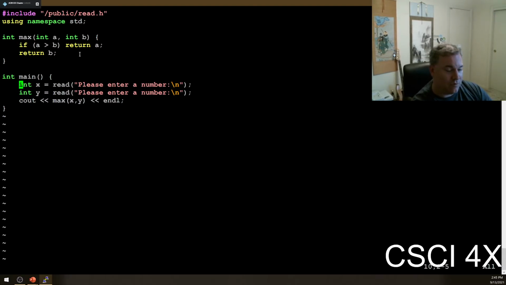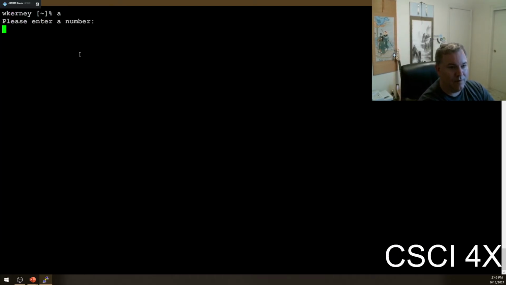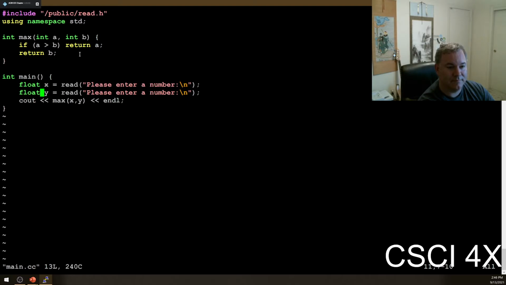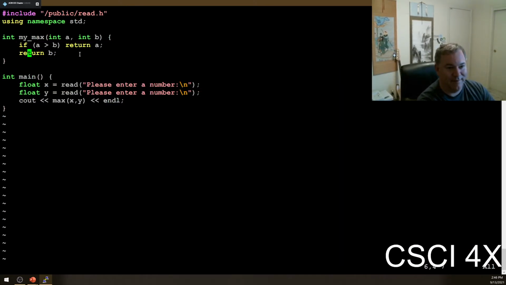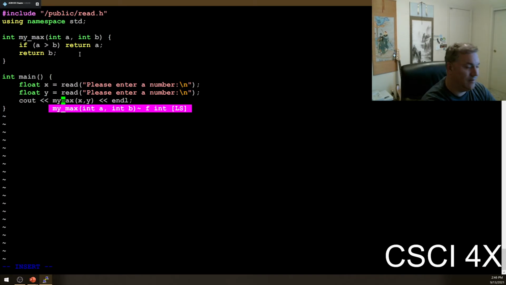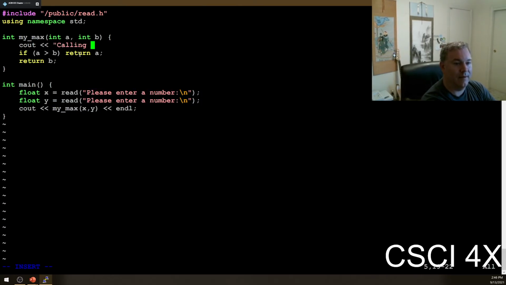Now, let's change this to be a float. 3.1, 7.6. Let's call this mymax because we are actually calling the standard library max right now. That's one of the dangers of using namespace std: if you're not aware of what's in the standard namespace, you can call the wrong one by accident, right? Now calling mymax.